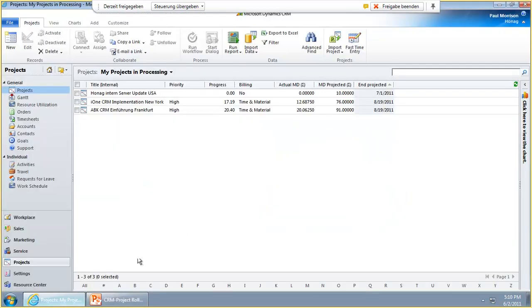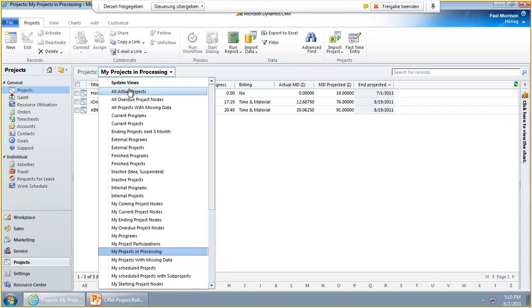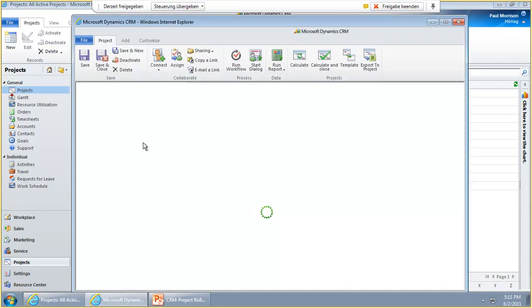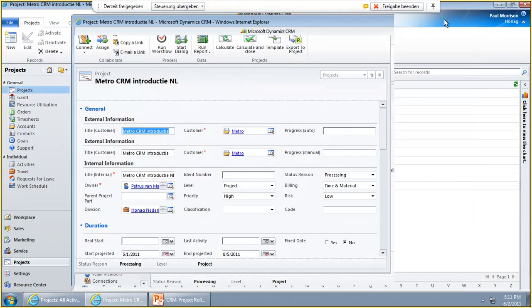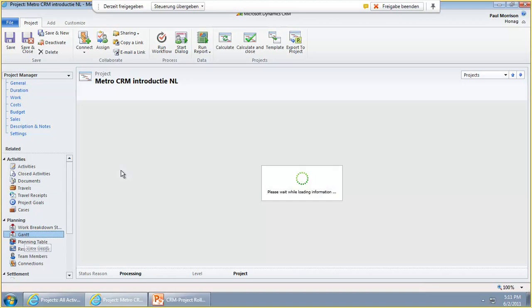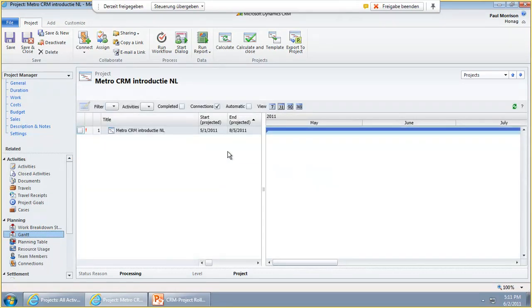So I jump into our fourth module here on Microsoft CRM. Let's have a look at such a project here. I switch to all active projects and select, for example, this Metro CRM introduction. And in this project, we go here to the Gantt chart. As you see, this is a very small project right now with one project node.